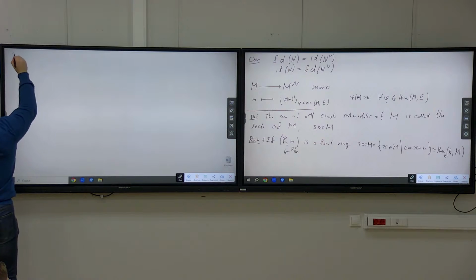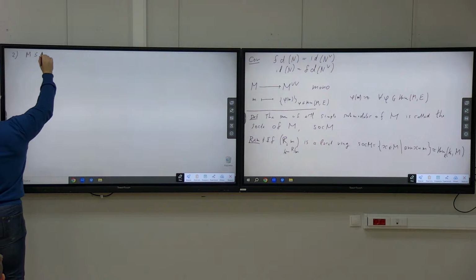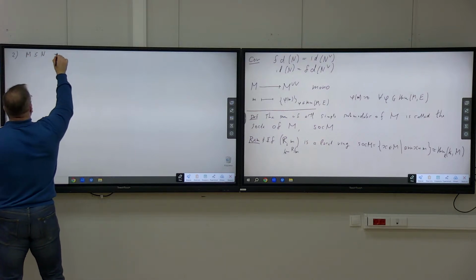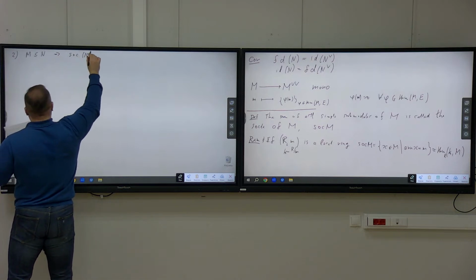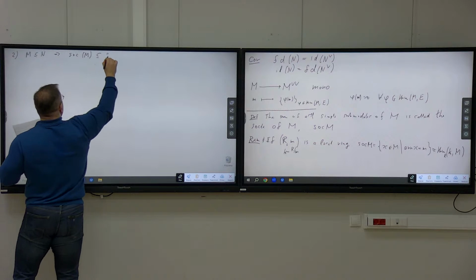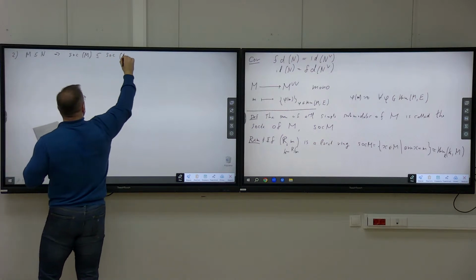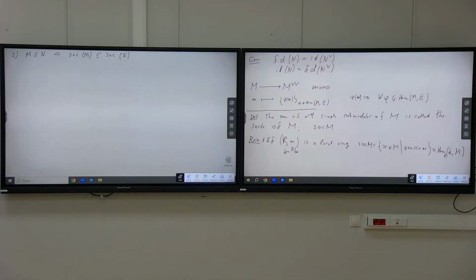Yeah, and second remark, which I think doesn't require any proof, just useful to notice. If you have a submodule N in the module M, then the socle of M sits inside the socle of N. If you have a simple submodule in M, of course, it's a simple submodule in N.